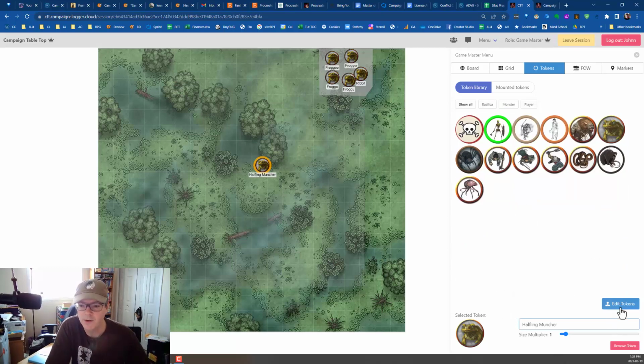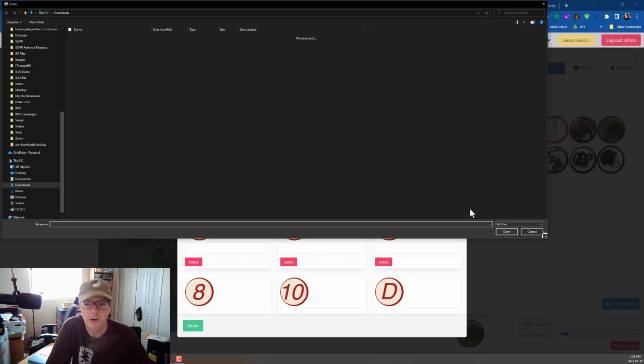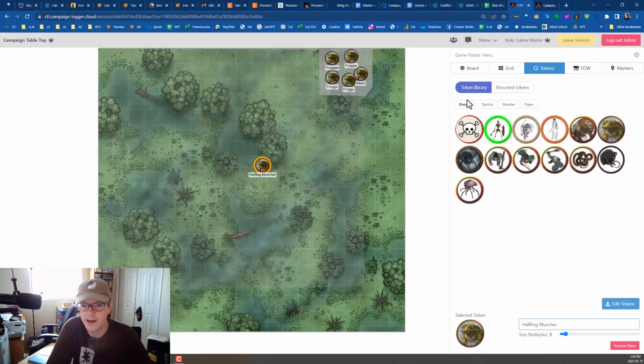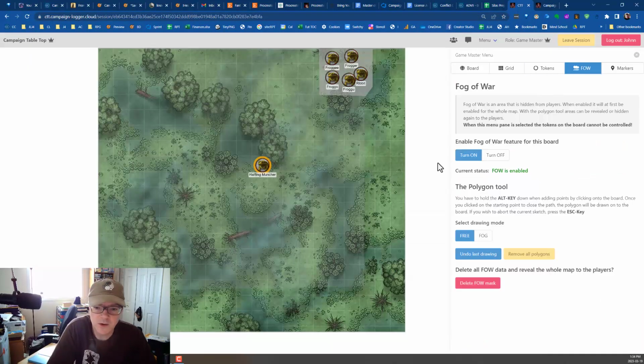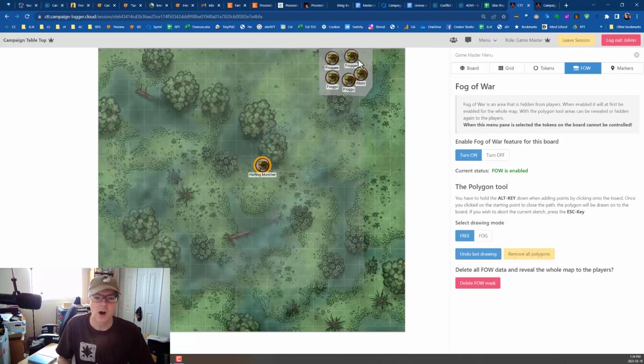And then if you go to edit tokens and then upload tokens, you can upload from your hard drive en masse if you like, or one at a time. Okay, next feature is Fog of War. So you can turn it on and off. And then you choose a drawing mode. So you can see here, I've got Fog of War turned on, and I've got it blocked off in this top level. This is where I hide my monster tokens to pre-populate maps during prep to make it a bit faster.